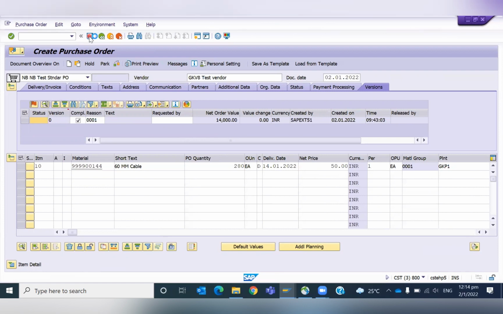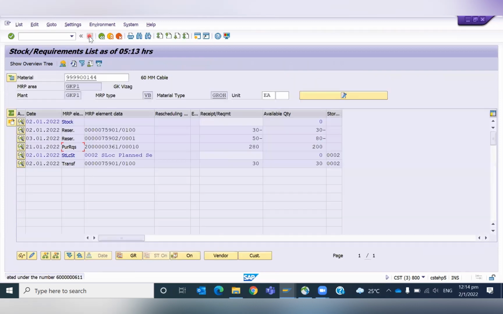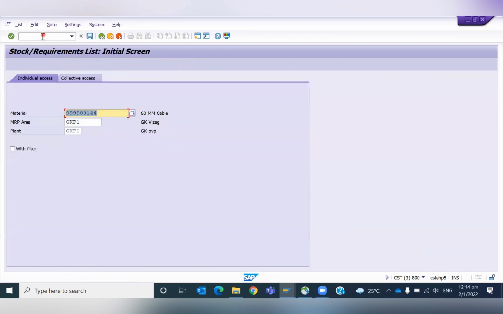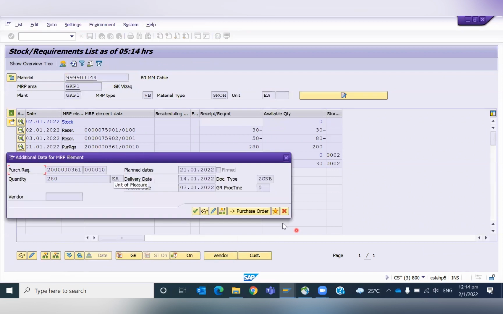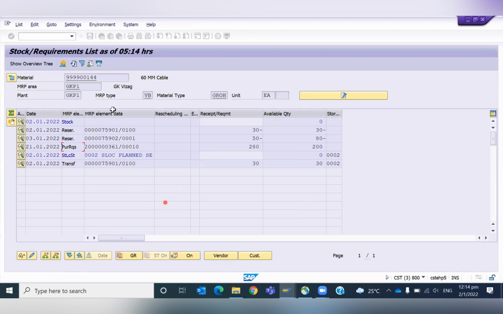So in this session, I'm just highlighting the importance of reservation. If you have a reservation, whether it is created via MRP or manual reservation, although you don't have a stock, you can create. The benefit is the system will consider that requirement. Now MD04. So this is the purchase requisition that was created. So 280.